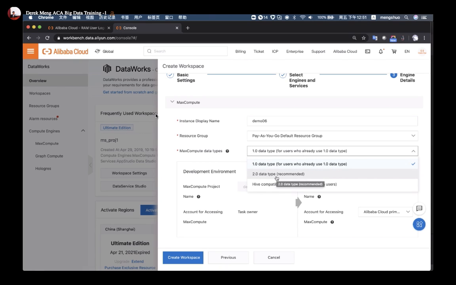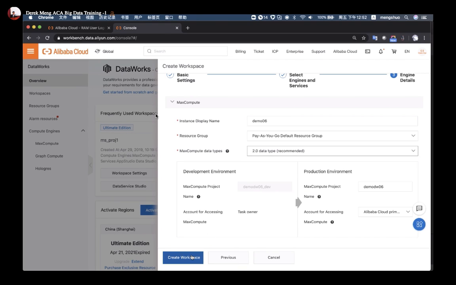Because MaxCompute is more like a data warehouse application, you can consider it more powerful. It is just like Hive in Hadoop, but it's more powerful than Hadoop. If your legacy system is based on Hive, we even have the Hive compatible type, and the 2.0 data type has more advanced data types in this version of MaxCompute.